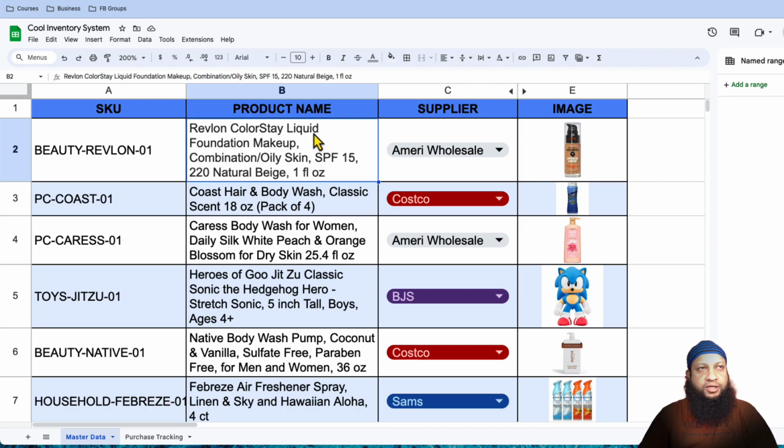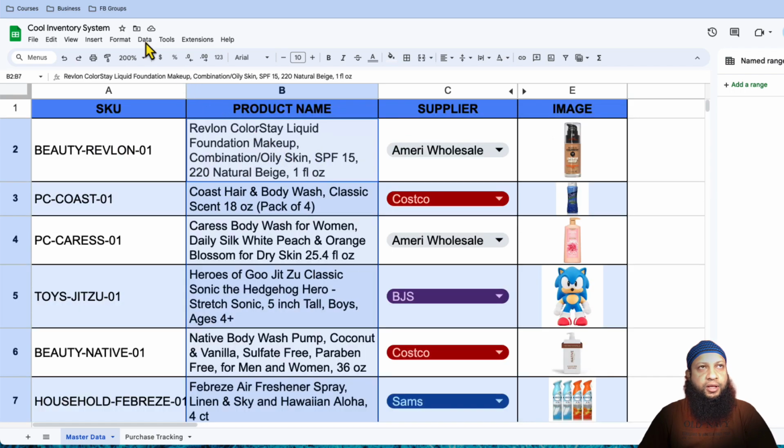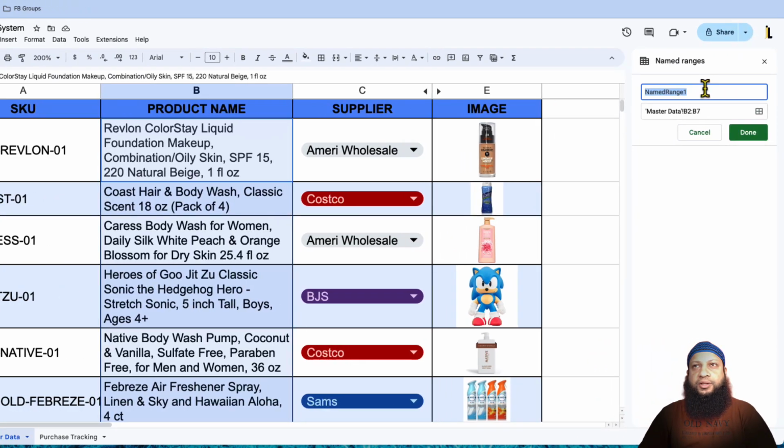So we basically need to select this B2 cell and go all the way down to select all this data, and then you come here under the data option and select named ranges, and then we can name it master data. You cannot put any space there, so that's why I'm putting an underscore. And I'll tell you why I'm adding this master data in a bit, but let me just write it down.